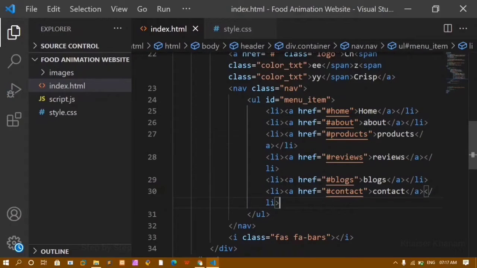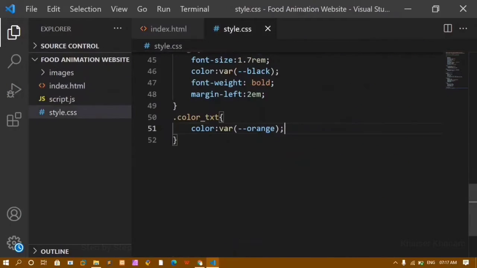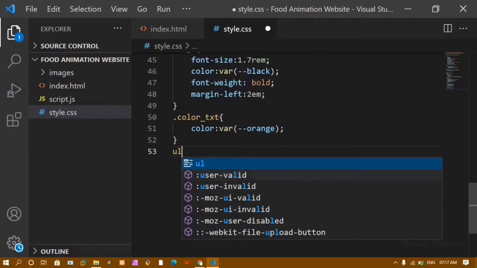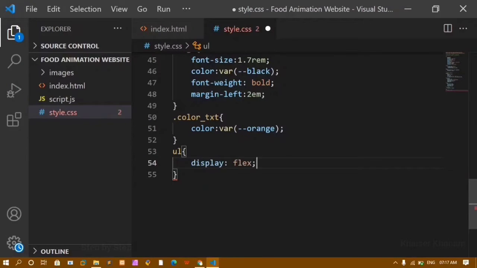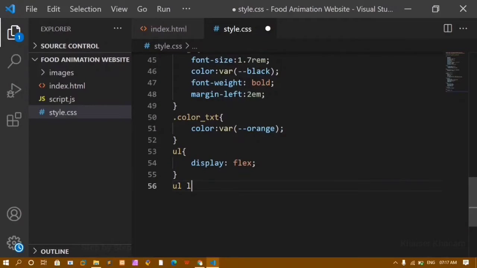So for their parent, that is UL, we have to give display flex. Here in UL, I'll be giving display to be flex. I'll save this. I'll refresh this one. Now you can see all the content, all the list items have come in a horizontal row. Next I'll be styling the UL list. Okay, all the list items I'm going to style.